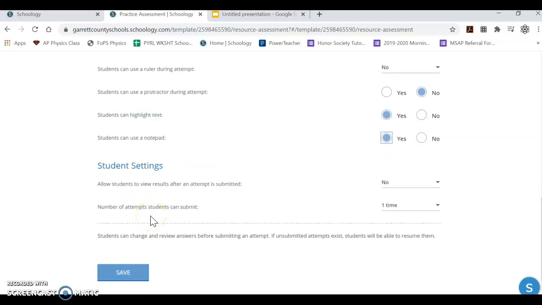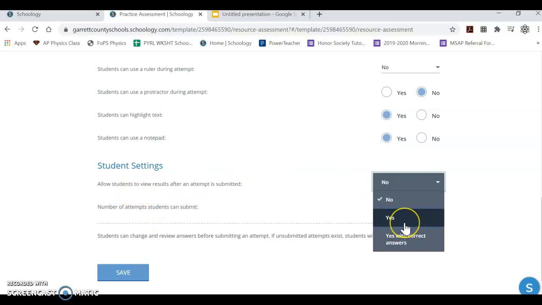Student settings. Allow students to review results. You can. This is going to be just like with the quiz. You can say no and then they can't see their results. If you say yes, then they can see how they did. If you say yes with correct answers, then that would show them the questions that they've gotten correct and incorrect, and for the questions that they got incorrect, it would show the correct answers for them.